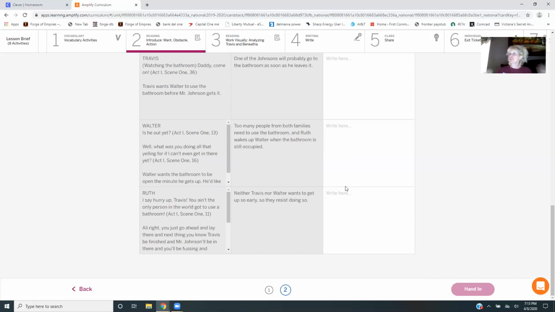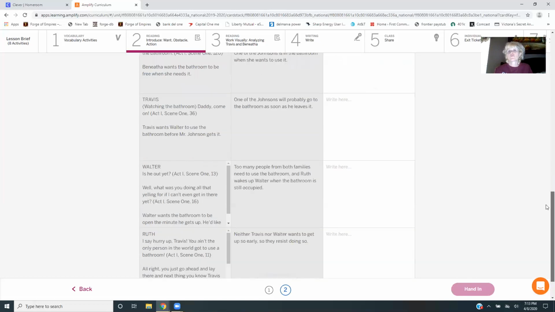Ruth wants everybody just to get up. She wants Travis to get up. She wants Walter to get up. Neither Travis nor Walter want to get up so early, so they resist doing so. What does Ruth do in order to get them up? So once you're finished with all of that, you're going to click hand in down here. Don't forget to do that.